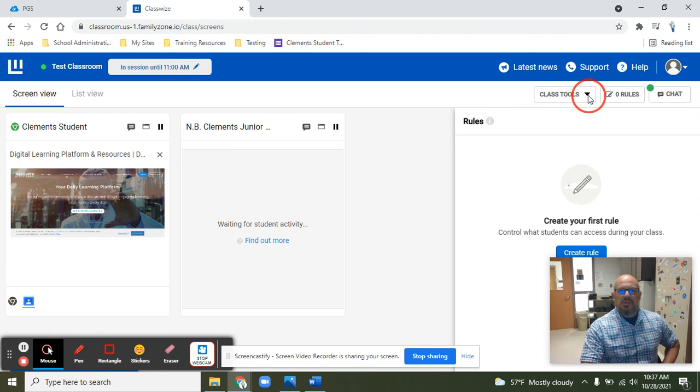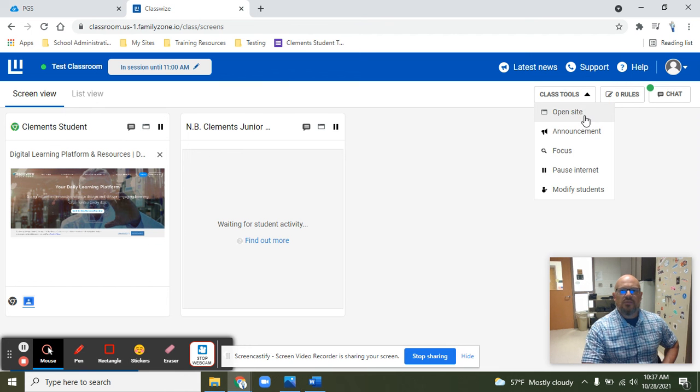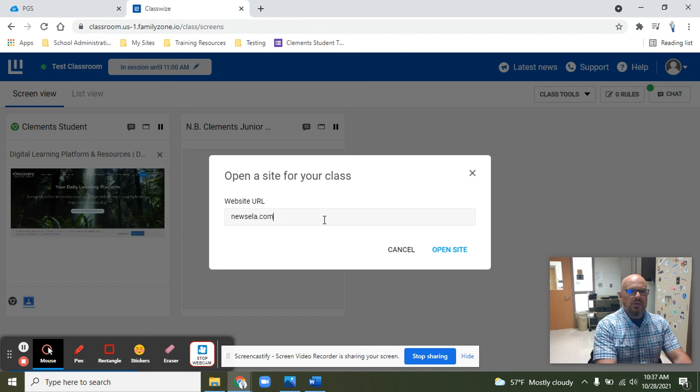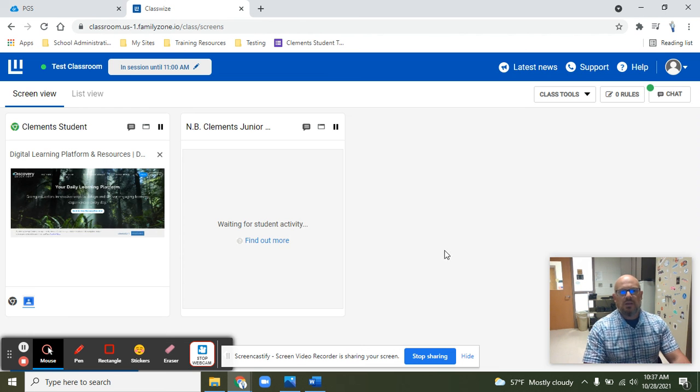So you can also come up to class tools, and there's a few things that you can do through class tools. You can open a site, and so this is if you want every student to get this same site opened. And so maybe you want every student to go to Newsela. You could go in and say I want every student to go to Newsela, open the site, and it's going to open it for every student in the class.